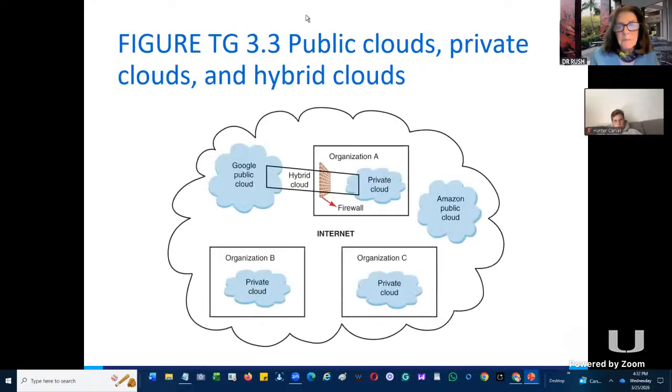So look at this one where you see public clouds, private clouds, hybrid clouds. You see the idea. Here's my Google public cloud. Here's my Amazon public cloud. I could have my Microsoft public cloud. And then we can even put another firewall here, which could add additional security, and the servers may be in a separate room in a separate location.